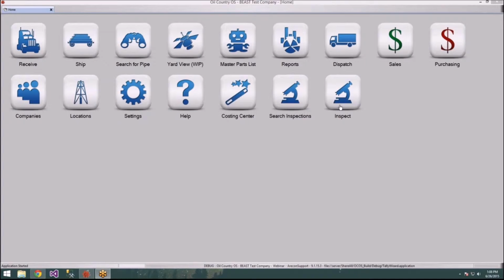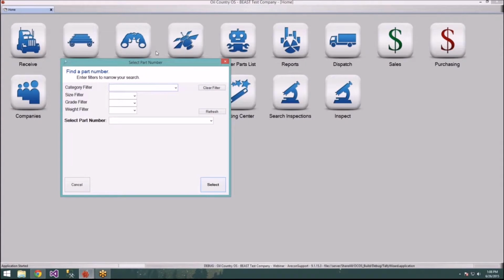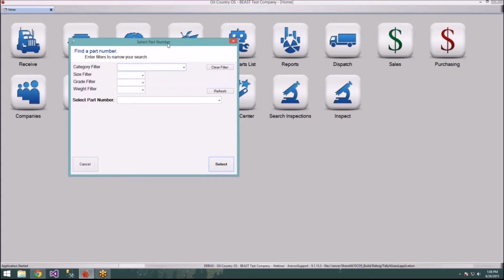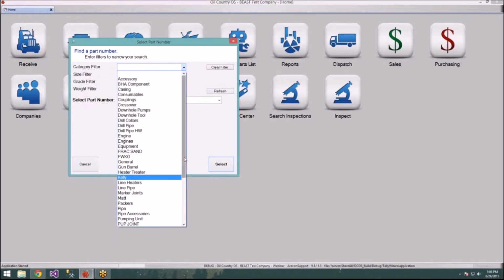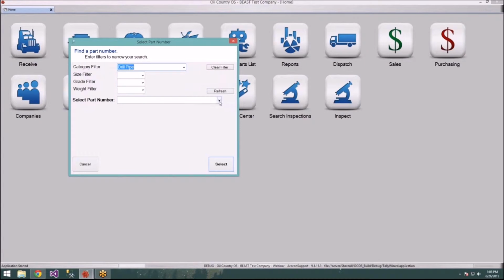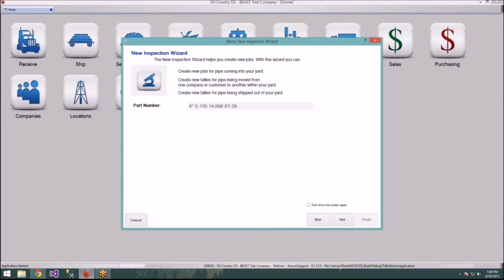We're going to go ahead and create a new inspection. To do so, we're going to just click the Inspect button. This is going to bring up a wizard, which is going to ask us exactly what type of material we want to inspect. In this case, we're going to be doing some drill pipe, and we're going to do some 4-inch drill pipe. So I'm going to click select there.